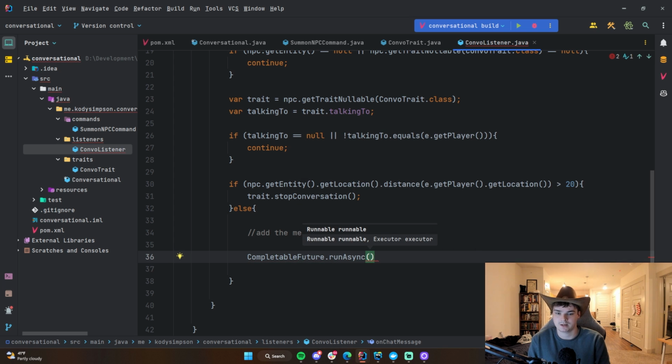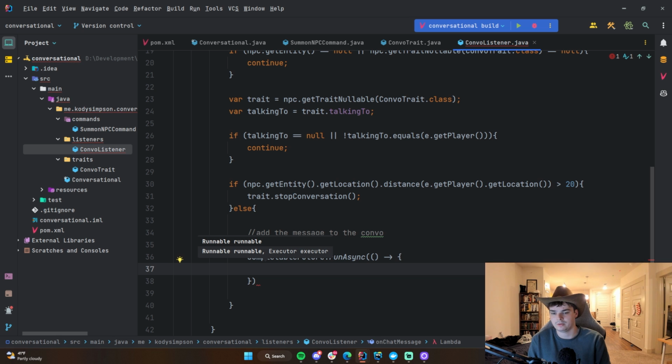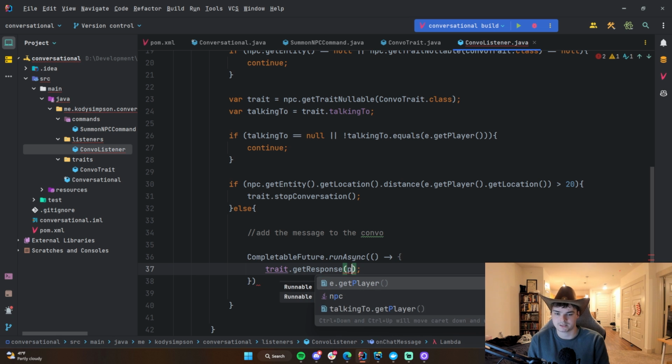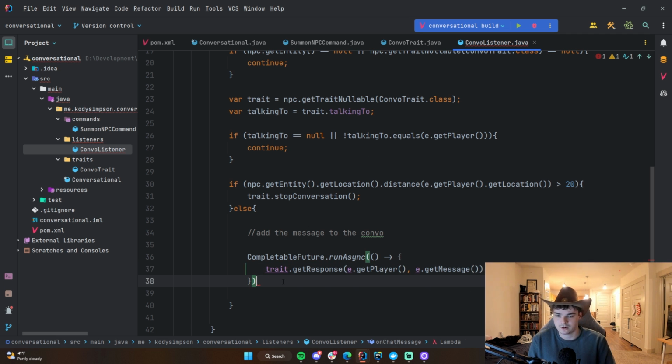And then we're going to pass in a runnable. So boom, boom, boom, boom. And now inside of here, we're going to call the method that we want to run asynchronously. So in this case, we want to do trait.getResponse, pass in the player, e.getPlayer, and then pass in the message that they've sent. So e.getMessage, okay? And then that will run that piece of code, hopefully talk to the AI, and boom.